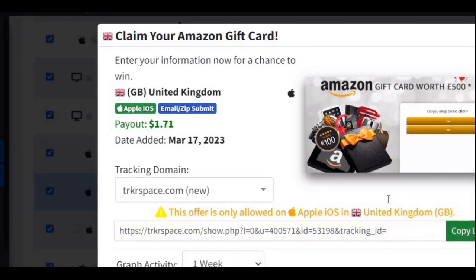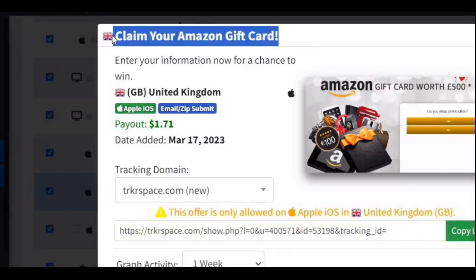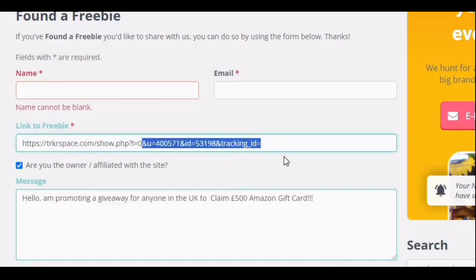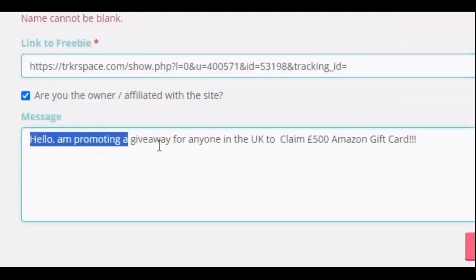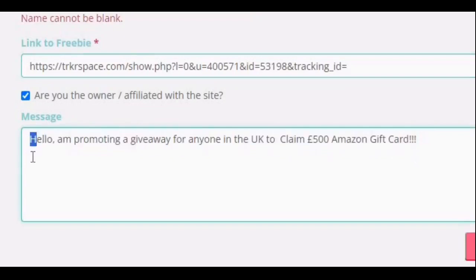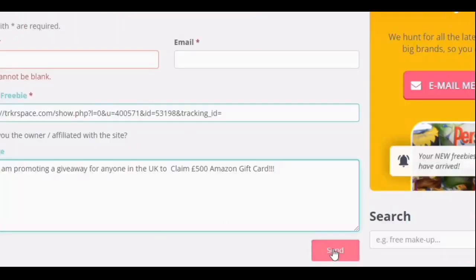So what you want to do is copy this stuff right here where it says claim your Amazon gift card right here. So just click on copy. So you want to make sure you copy, then you go back right here to where it says message. So after you must have input your name, put in your email right here, then put in the link to your CPA offer right here. Then you want to write a short message where it says, hello, I'm promoting a giveaway for anyone in the United Kingdom to claim £500 worth of Amazon gift card right here. So afterwards, you now click on where it says send. So it's gonna now send right here.